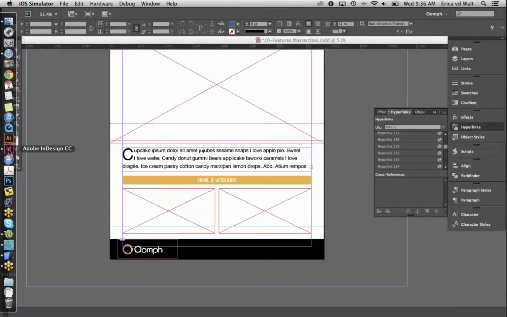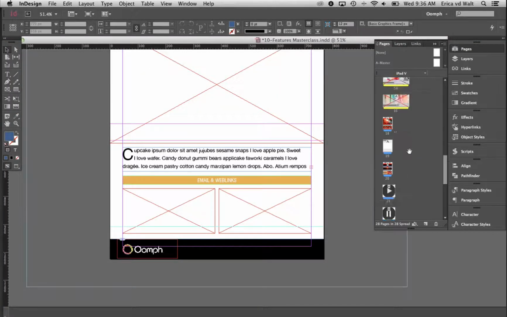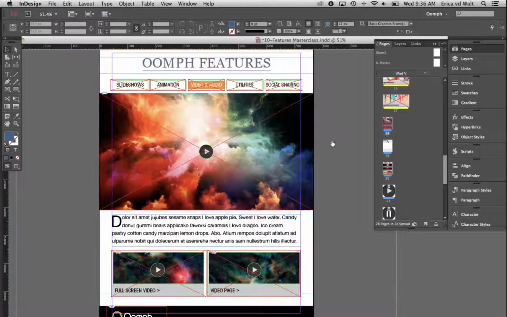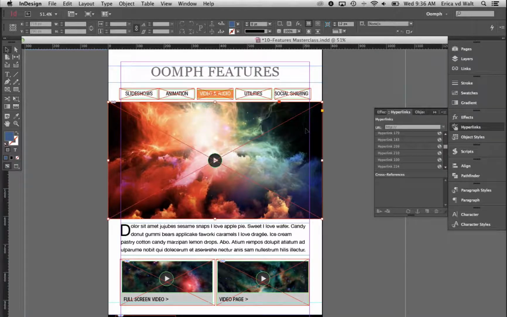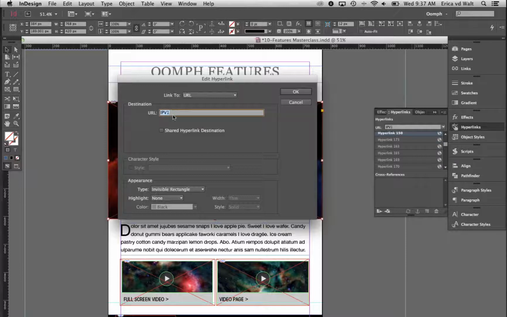So we'll go back to our InDesign file, and we'll move on to our video page. So, in-page video. Again, very simply, what you need to do is set up your hyperlink, or the area where you want the video to be played. The naming convention for that is IPv1, which is the first in-page video on my page.